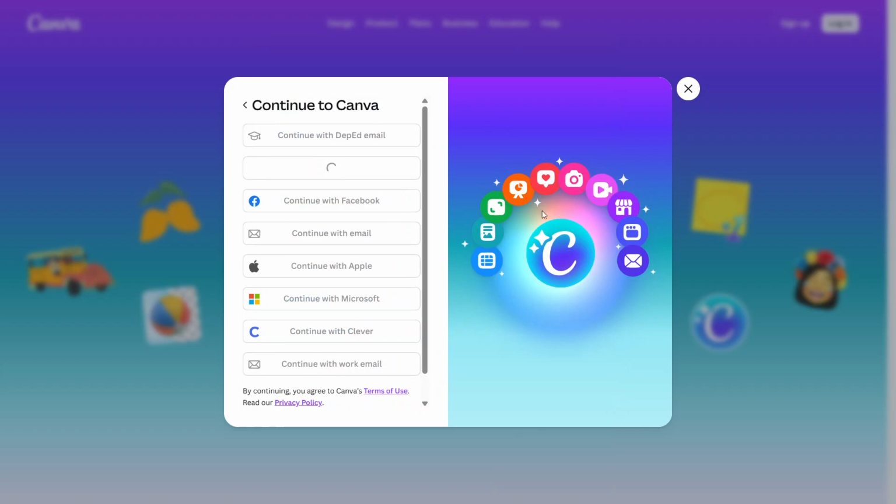Canva will now create your new account based on the information from your Google profile. When the page finishes loading, you'll be taken into Canva for the first time. You now have a Canva account.